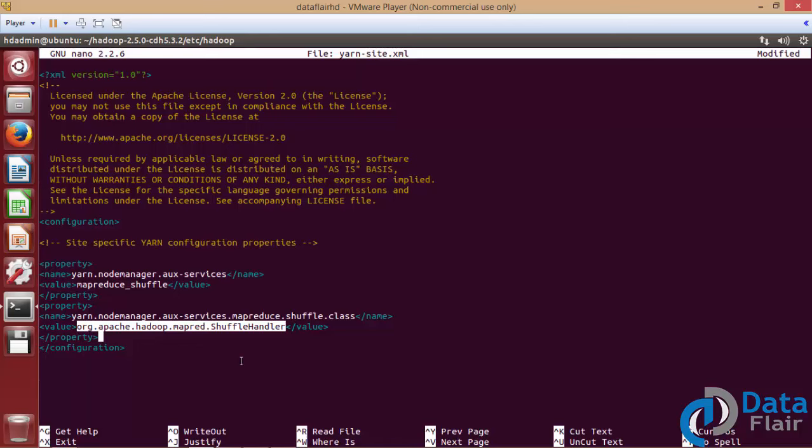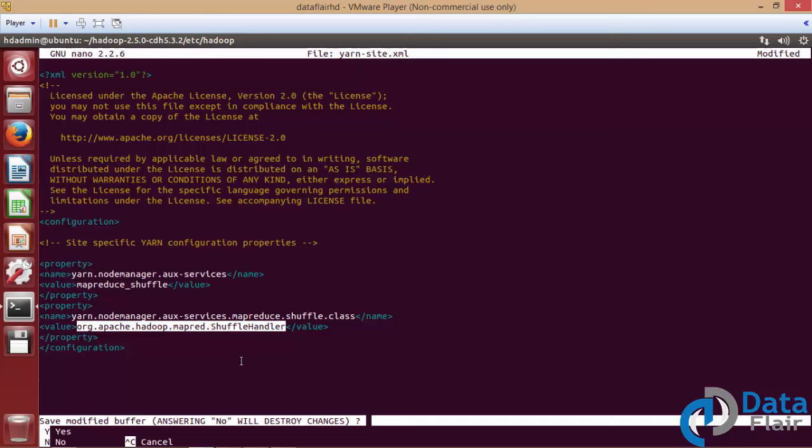We need to use this particular shuffle class. You can note down the parameters, or even the recordings will be available, don't worry. org.apache.hadoop.mapred.ShuffleHandler. You must specify these two parameters in the yarn-site.xml. Let's save this, Control X, then Y, then press enter.